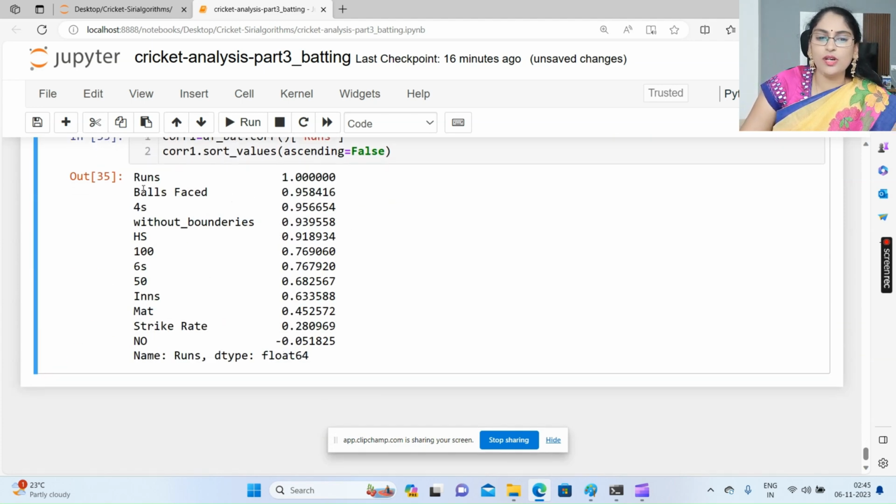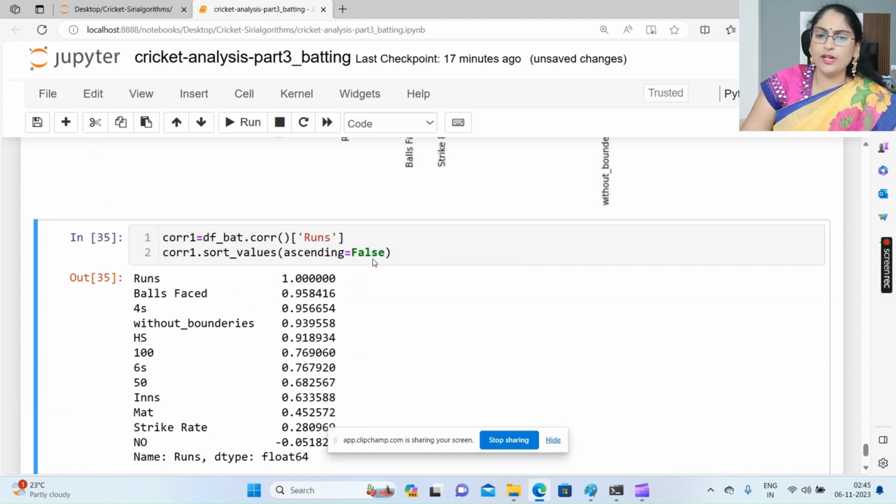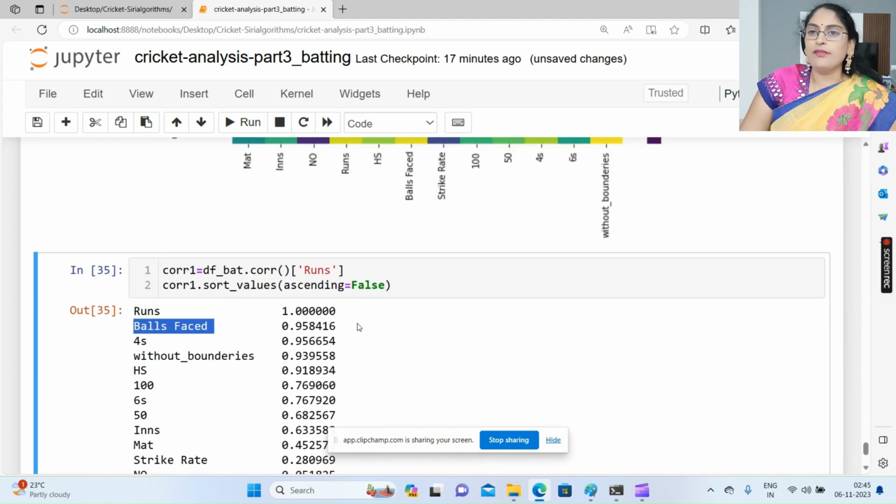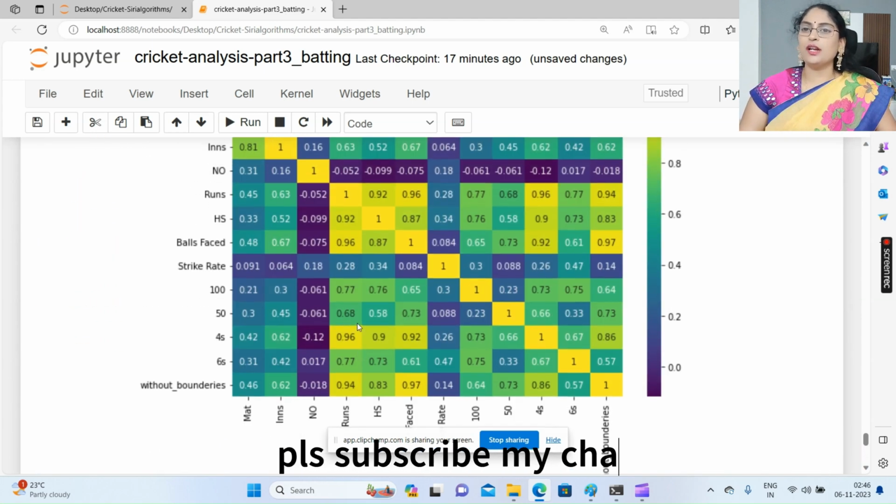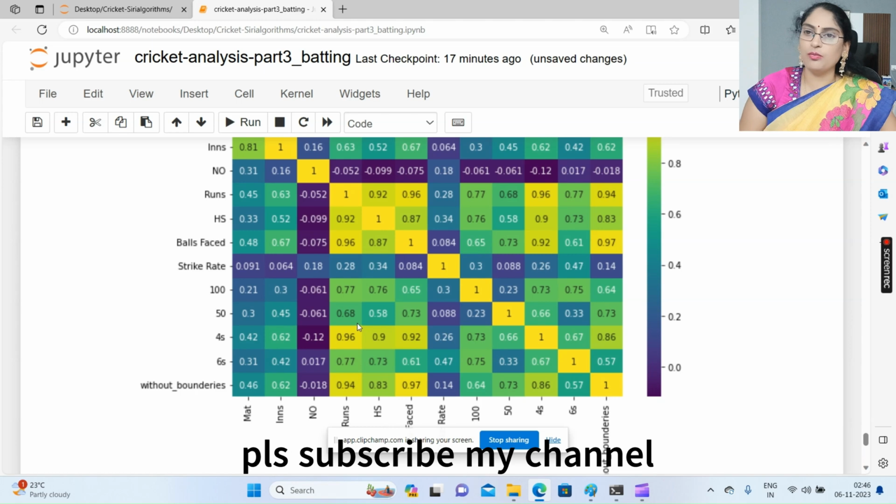So here you can see this is my target. Which one has the highest correlation, which one has the highest impact on the target? That is balls faced. If the player gets a chance to face more balls, they automatically have a higher chance to score higher runs in the game. So a direct relation. This is the way you can draw the correlation, and we can see clearly which variable has a direct relation to the target.